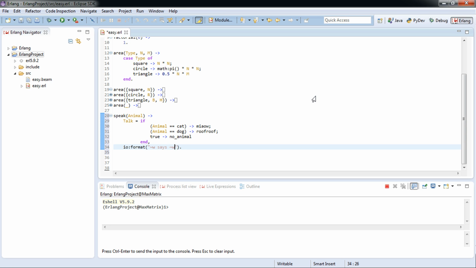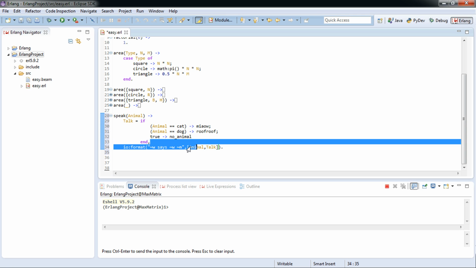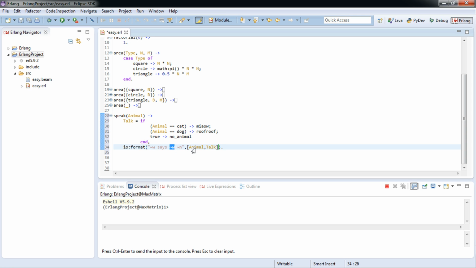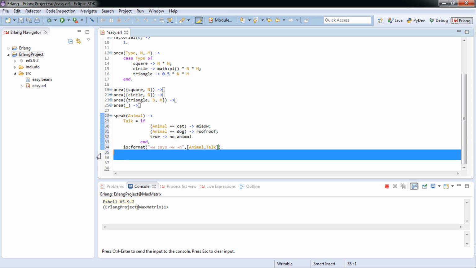Alright, the squiggle W simply means replace with the term in the list in order. So this will be replaced with animal, and this will be replaced with the value in the variable talk. And end squiggle simply means replaced by a new line. So that's the end of our function.